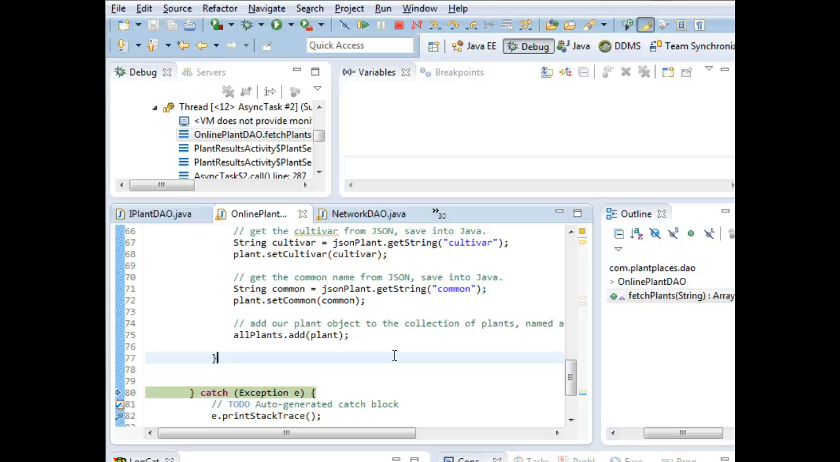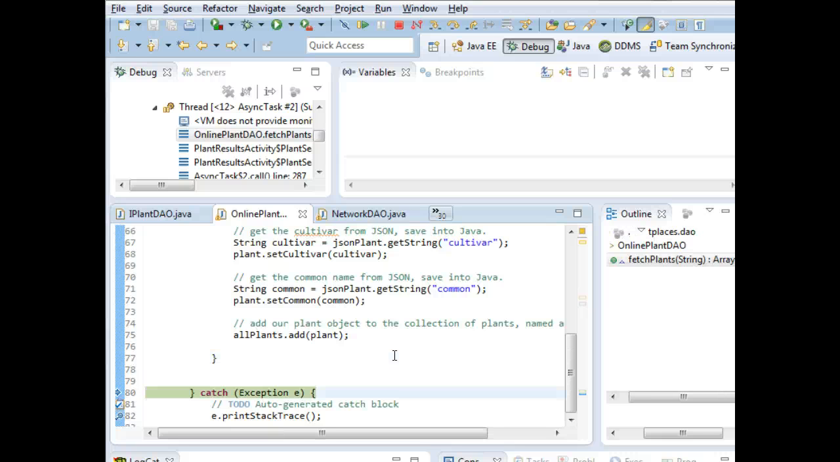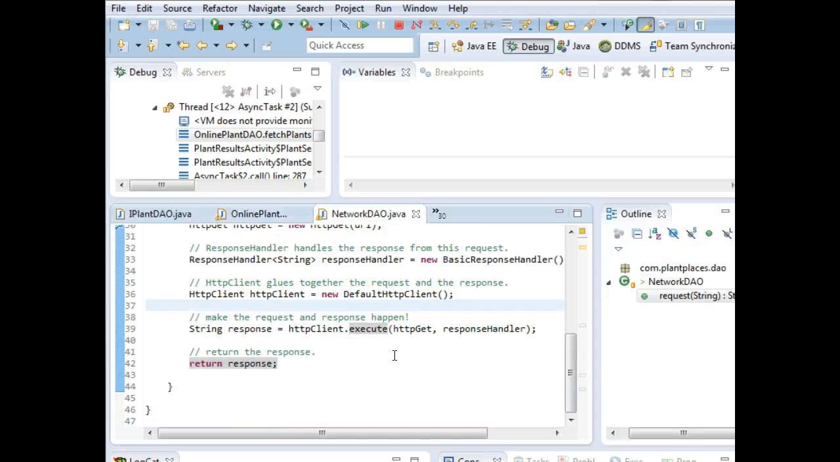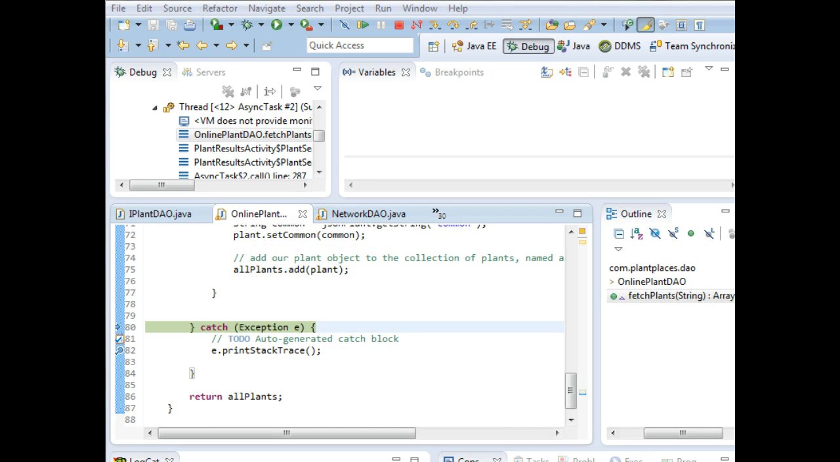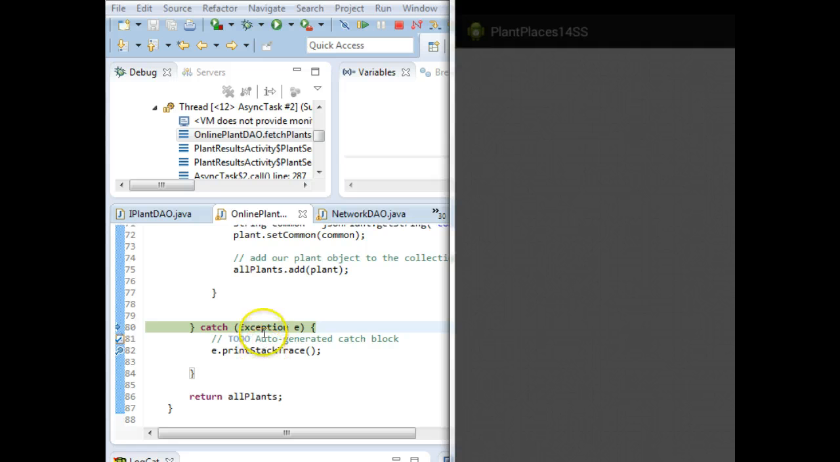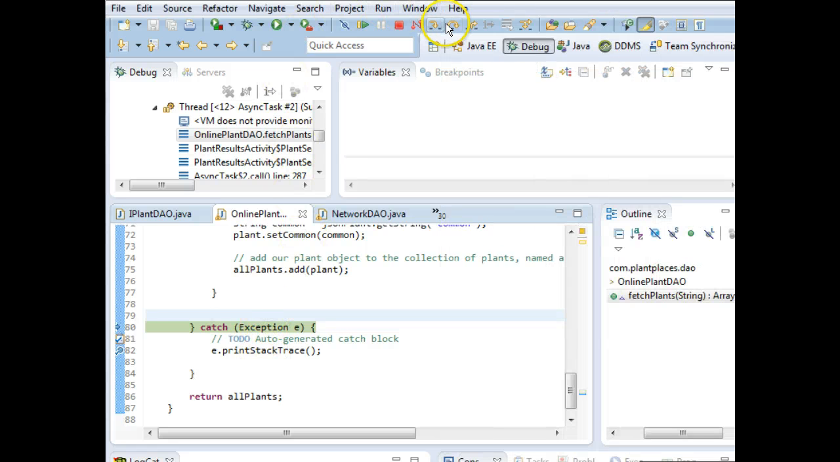I'm going to hold down Alt and hit left arrow, which in Eclipse will show me the last line where I was. If I choose Alt and left arrow, we're going to see I was right here on this execute method, and now it has taken me into the exception. Now here's the trick. Watch what's going to happen here. It says catch, and it does what's pretty much a useless print stack trace, and then it returns all plants.